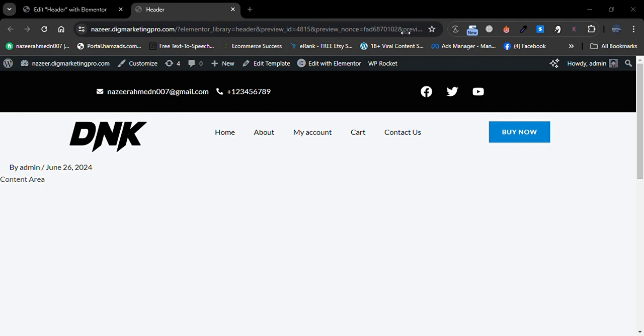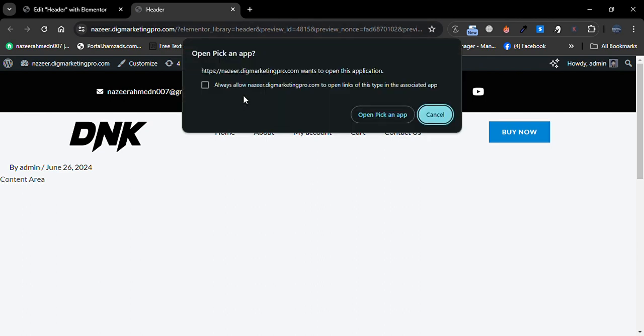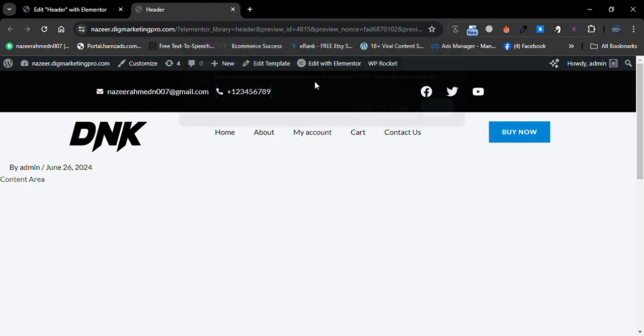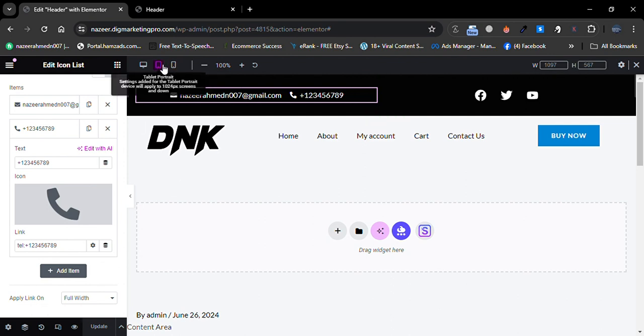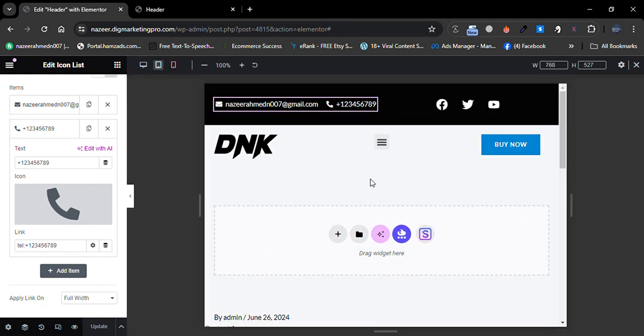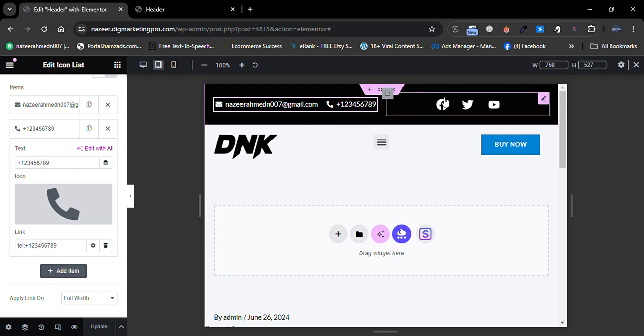You can see, and here is the phone number. Okay, so I will go back to my responsive mode and I will click on tablet portrait. So here it is. So it's already looking good.